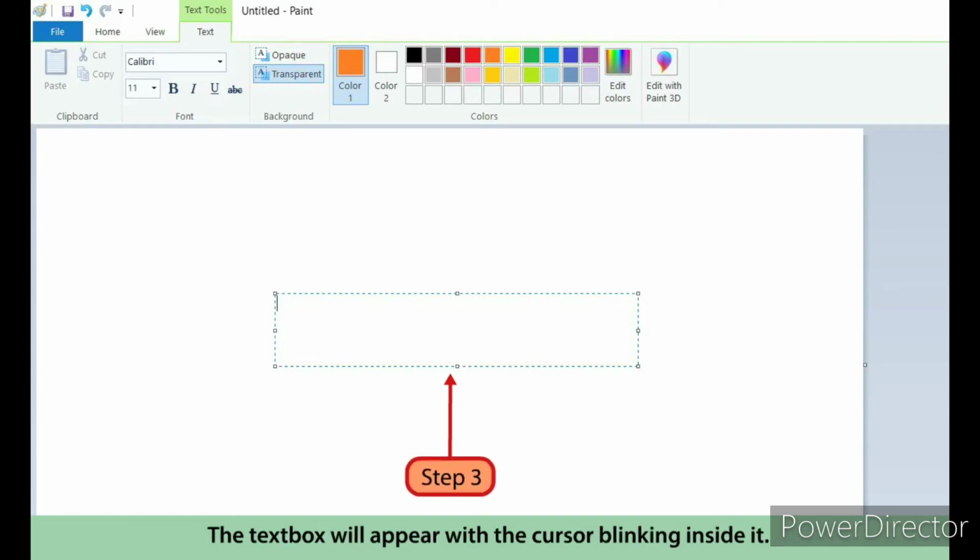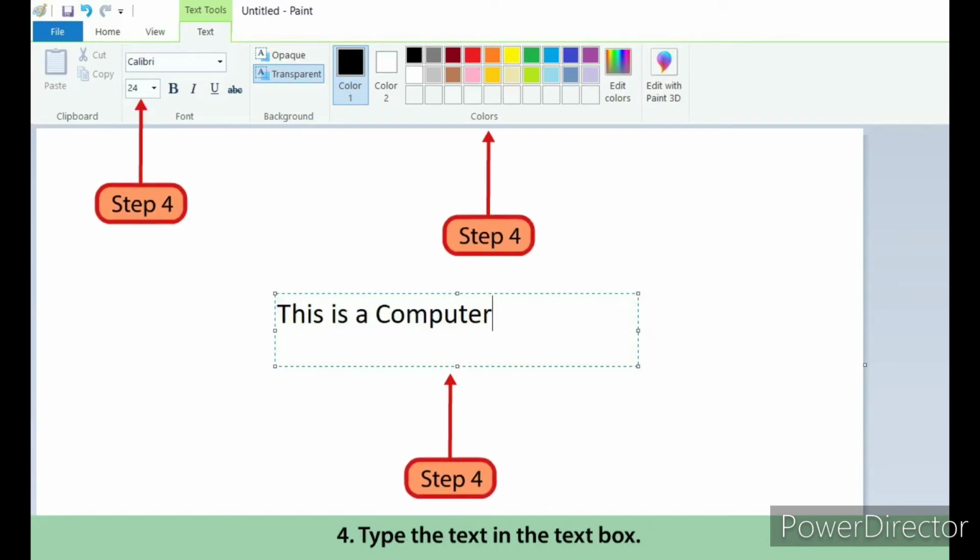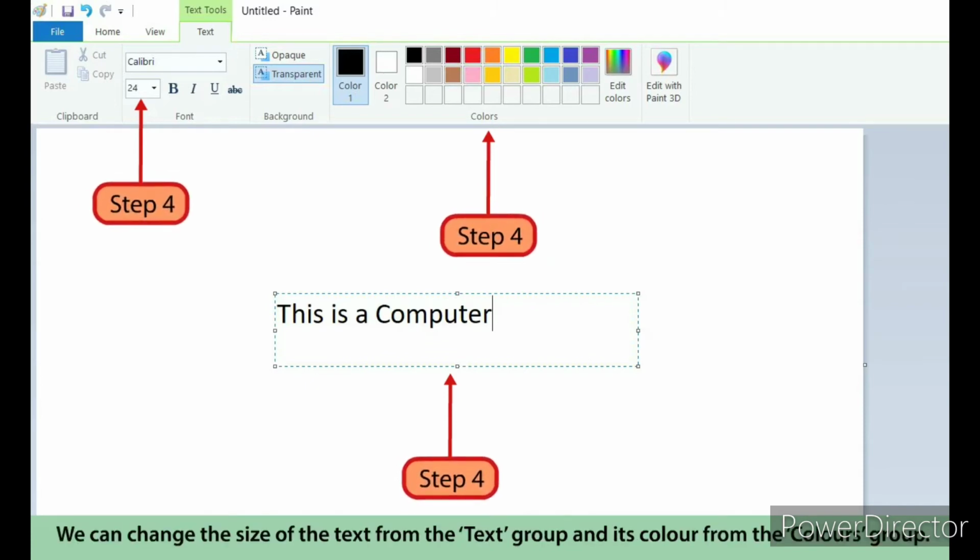The text box will appear with the cursor blinking inside it. 4. Type the text in the text box. We can change the size of the text from the Text group and its color from the Colors group.